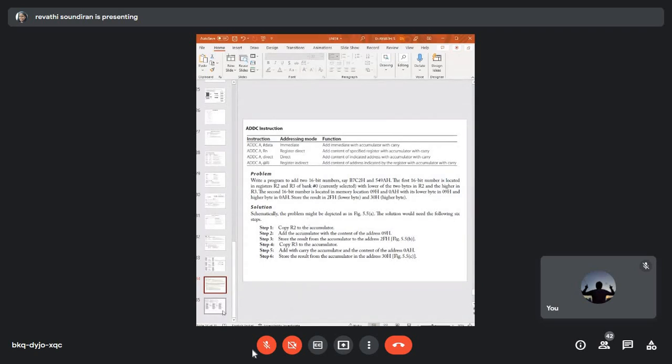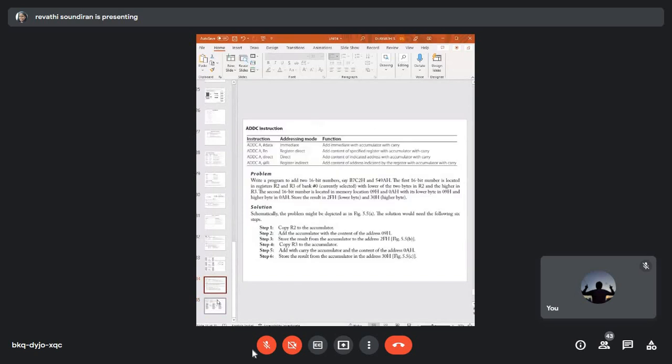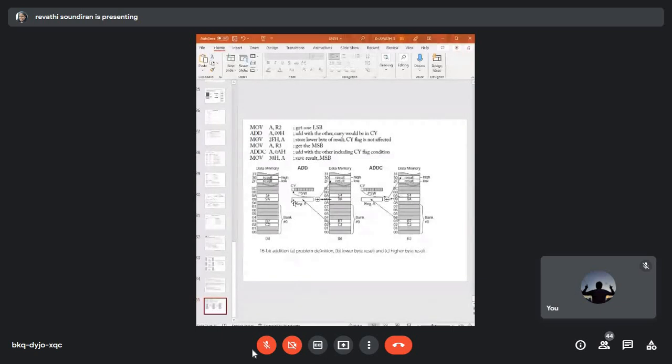So when you look into this next, you will understand. So this is the code. This is the 16-bit addition with respect to your move, your addition, and addition with carry. That alone we'll see. So now you have bank 0.